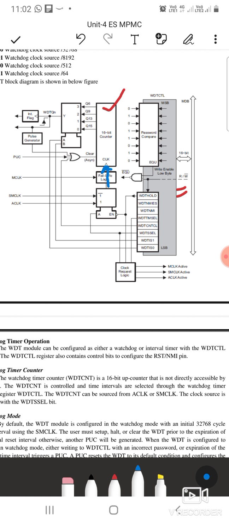So for the clock, you are having 3 different clocks. You are having master clock, submaster, auxiliary clock that can be given to the 16-bit counter. So the clock is applied to the counter only if the clock is enabled. That is done through the WDT clock. So you need to enable the clock signal.